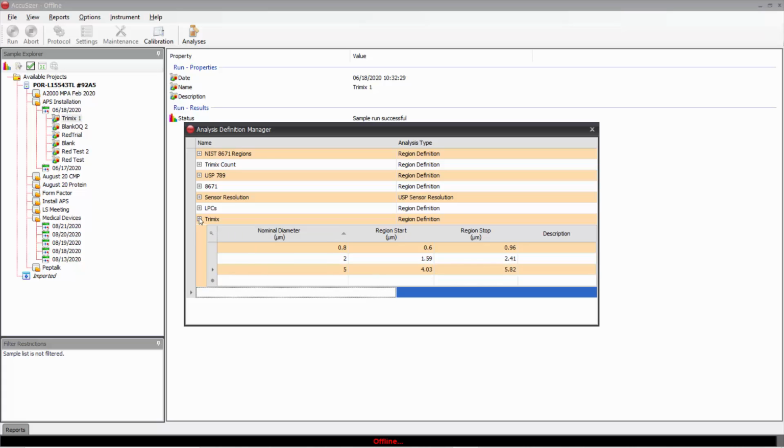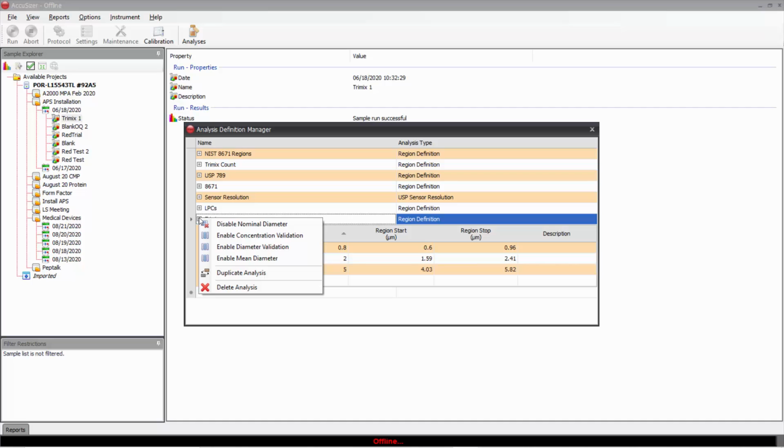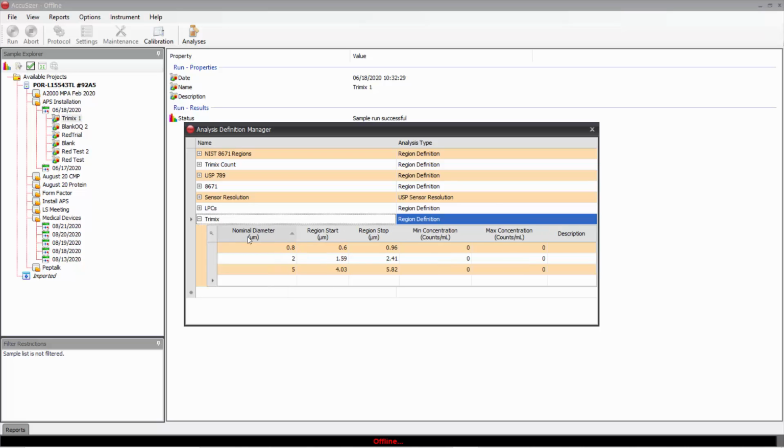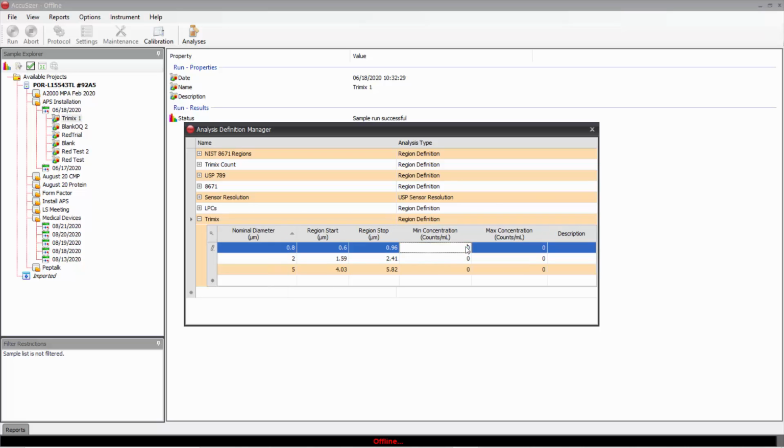We can also add information on the concentration expectations in those size ranges by right-clicking here. Choose Enable Concentration Validation. And now we can enter both the minimum and the maximum concentration values, which again come from the certificate of analysis. This was 952,526 to 21,489,848.